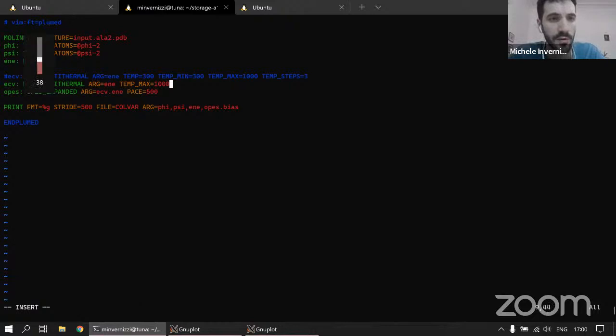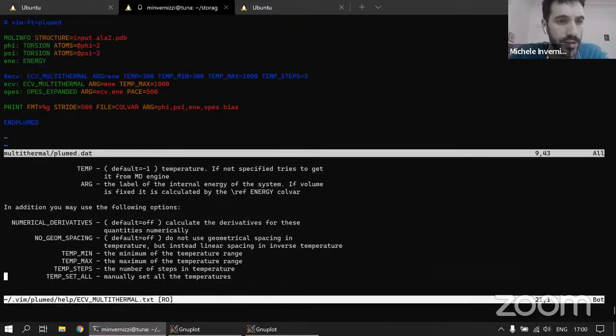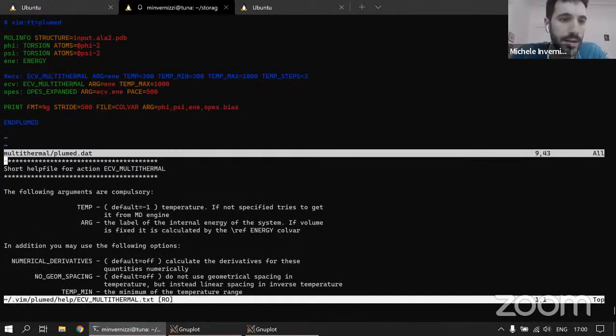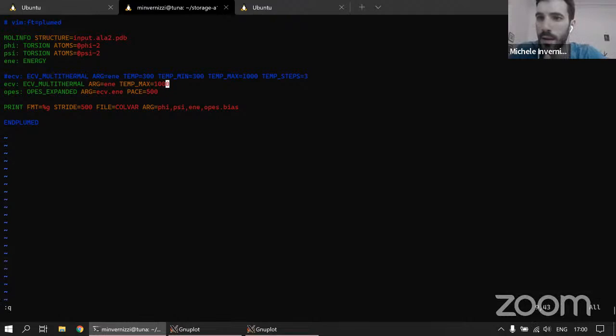But of course, if you look at the help, or the manual of PLUMED, you can also set manually all the temperatures as you would in a parallel tempering run. So you can say all of the intermediate temperatures explicitly. And then you call this bias, which is OPES expanded, and you tell it to use this expansion collective variable. And the pace is how often you want to update your bias.